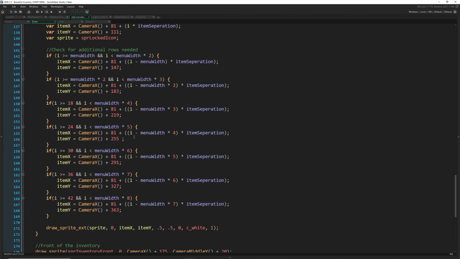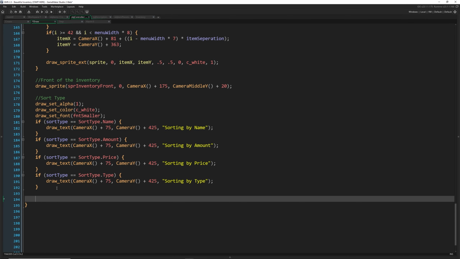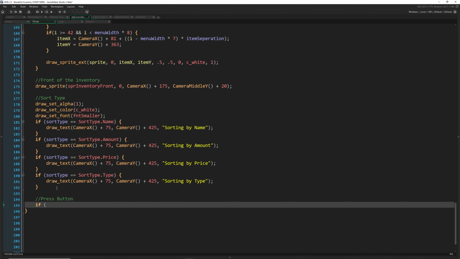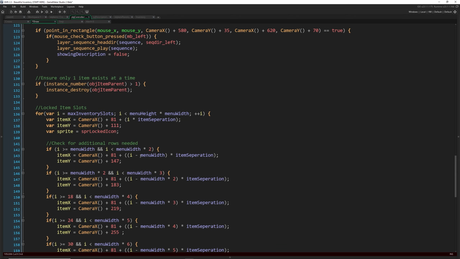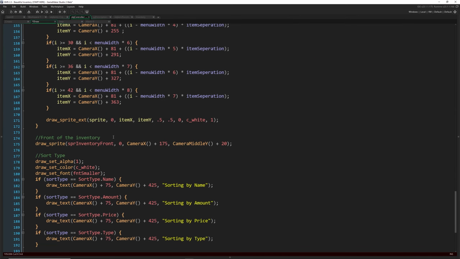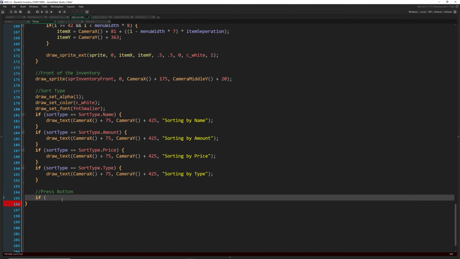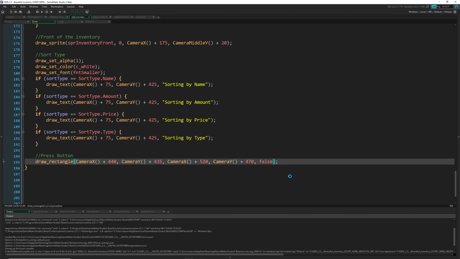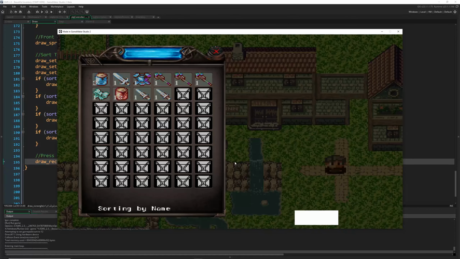So we can actually come down here. We can do it anywhere down here, but I'll put it at the very bottom. So press button. And what this is going to do is the same thing that we've already done several times, which is checking the point in rectangle and our mouse X and mouse Y. The actual coordinates here are going to be down near that button. Because I don't know exactly where that is, I'm actually going to turn this into a draw rectangle first. And I'm going to copy in what I think it should be, which is this right here. So these coordinates, and it needs to be false. And I'll run this and see how close this rectangle actually is to it.